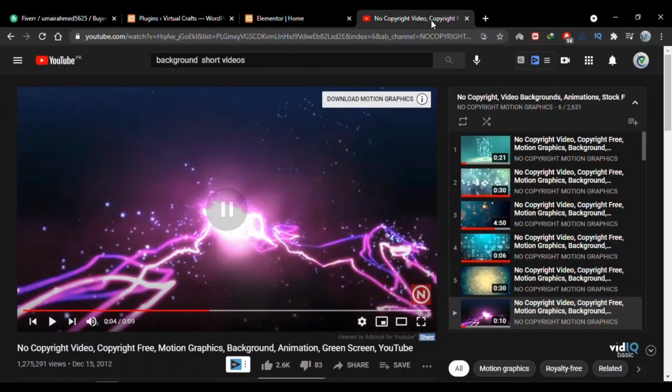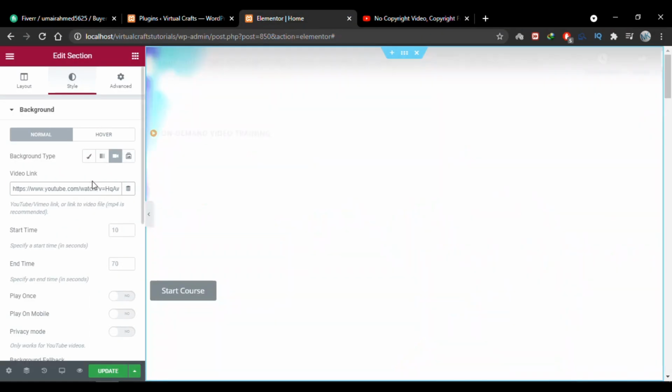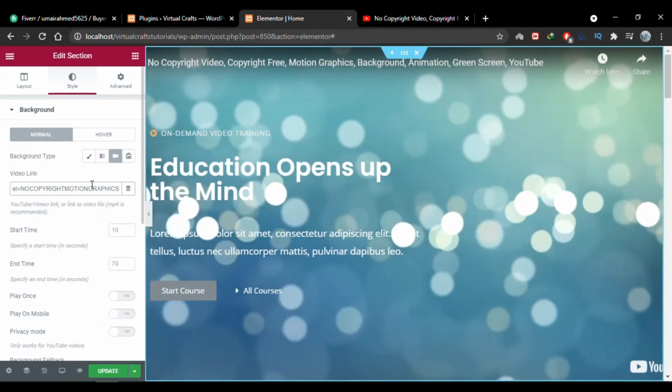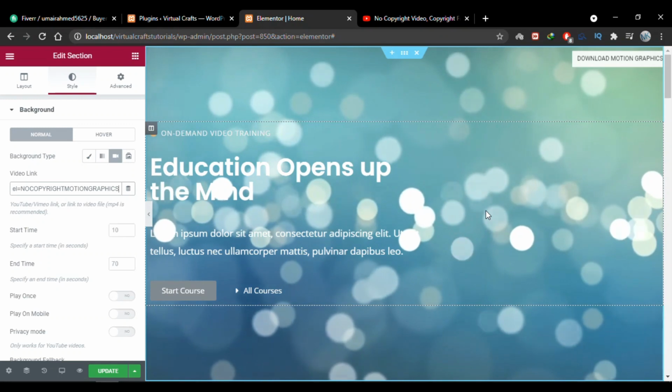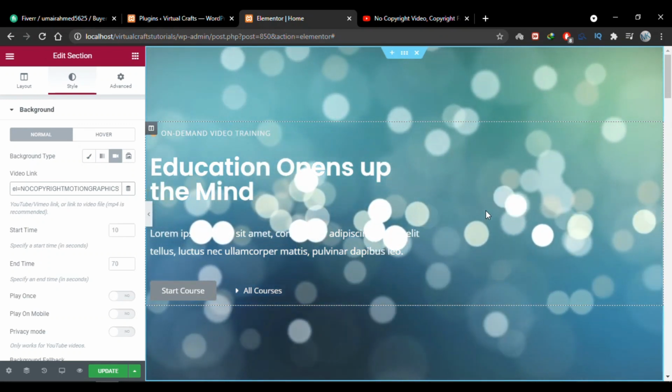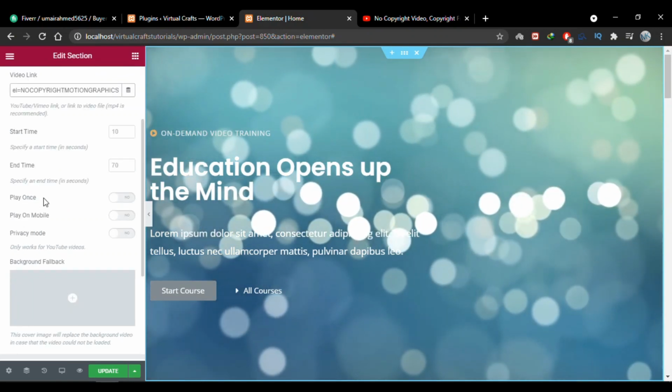Let me go to YouTube again and select, let's say, this one. I'll copy the link again and paste it in the editor. And you can see that minimalist videos are better in the background rather than using really vibrant and colorful videos. Here are some settings you can do for your video.